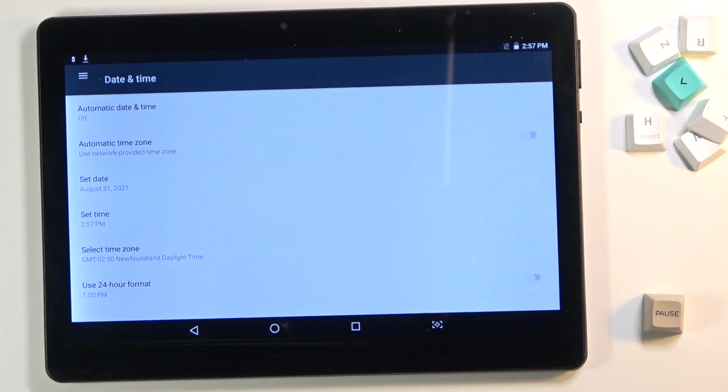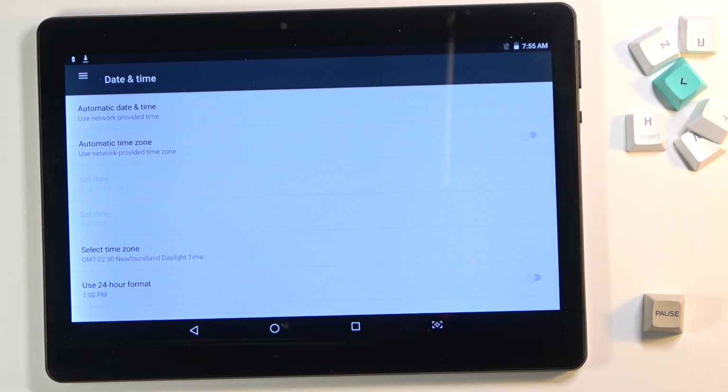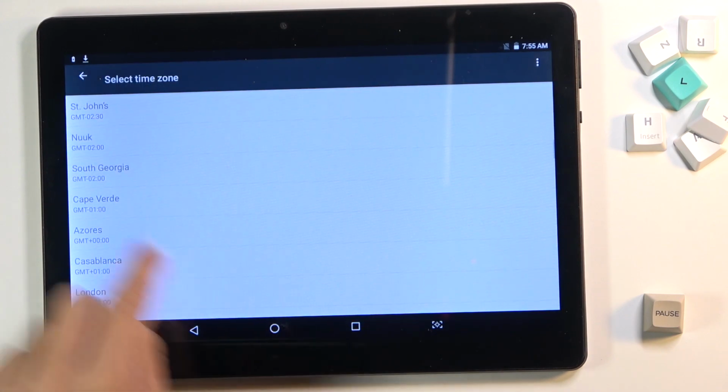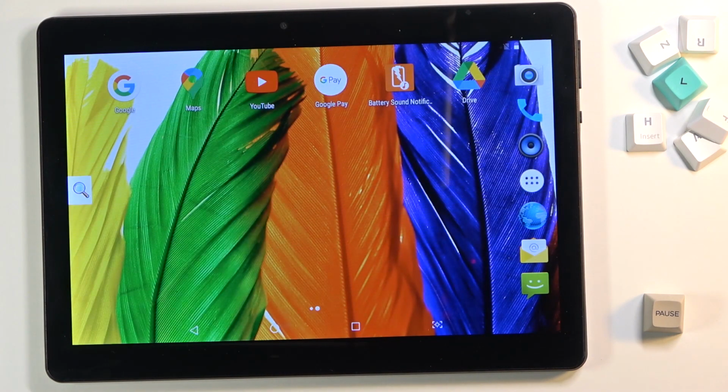Whenever you would like to go back to automatic setup, all you need to do is to go back to automatic, for example, network provided time, and also automatic time zone right here. So this is it. This is how you can manage date and time.